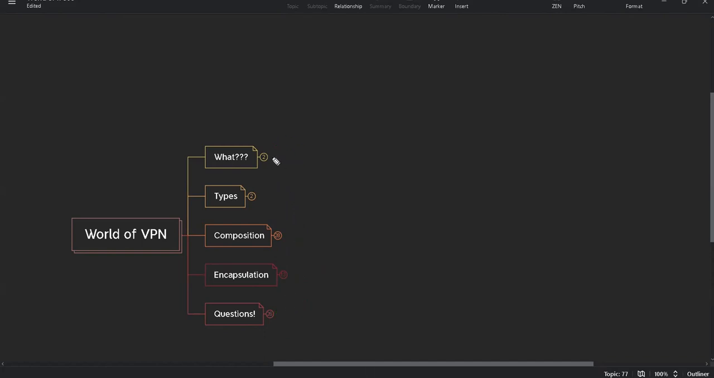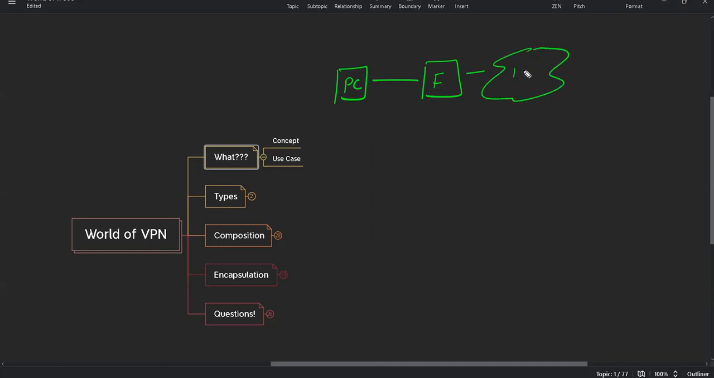Okay, now, first things first, what? Whenever you are talking about the VPN, we have to understand the concept first: what exactly the concept is and why we need it. What is the use case? We need to understand that, for example, let's say I have a PC. This PC is connected to a firewall, and this firewall is connected to the internet or the ISP. Now let's say this ISP is then connected to a server.